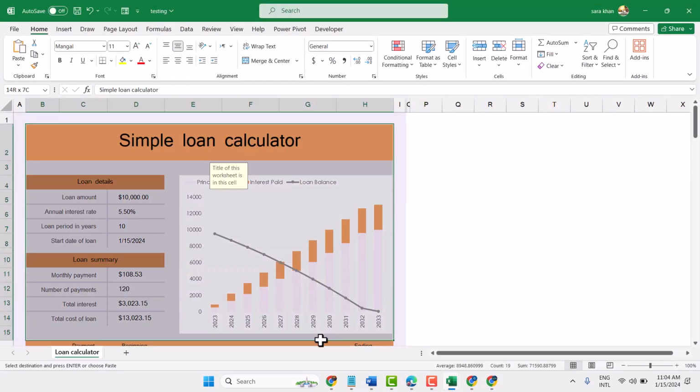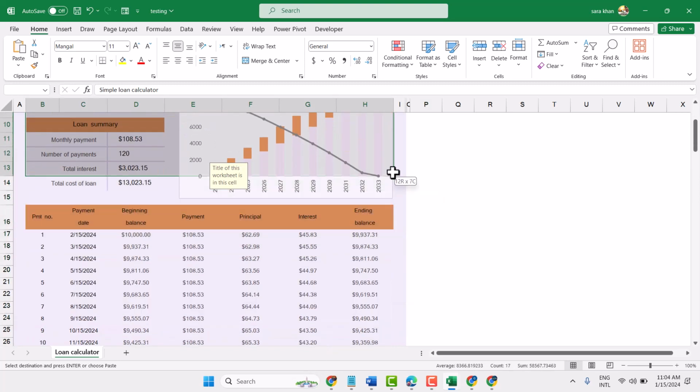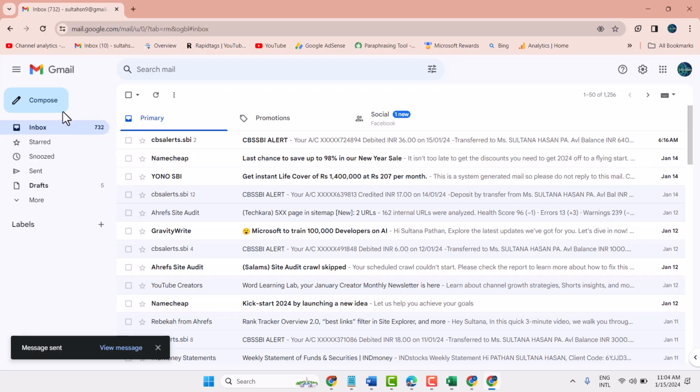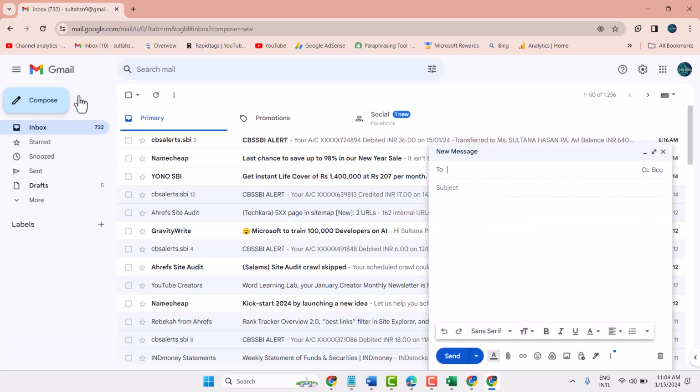Similarly, you can copy Excel chart and you can send via email.